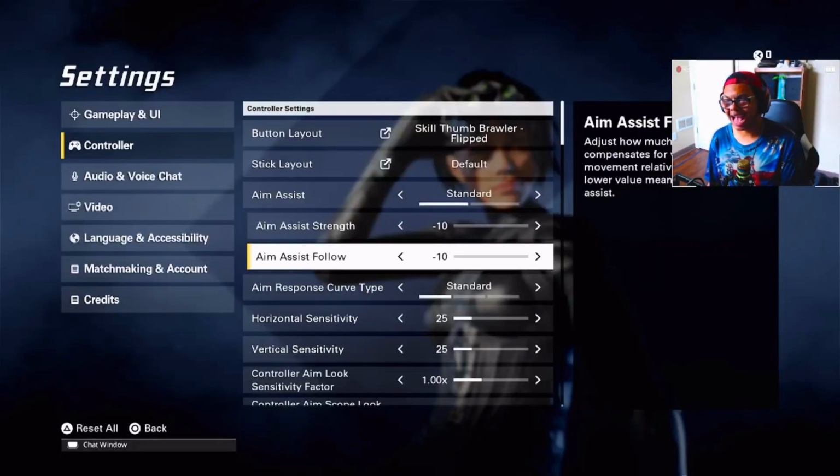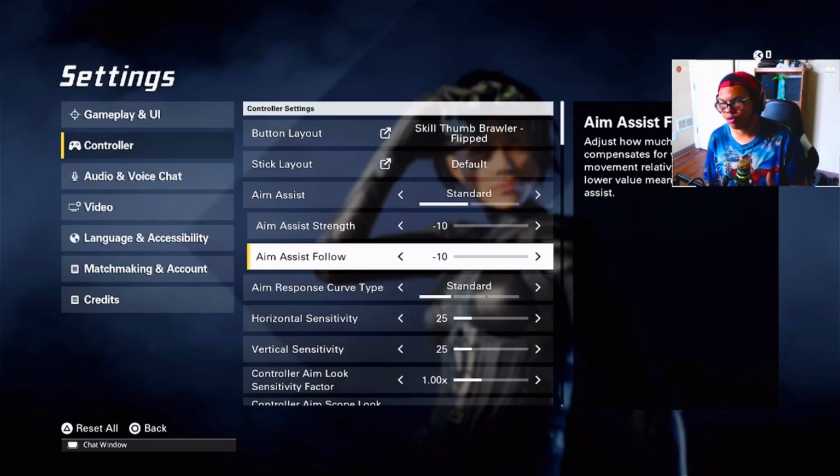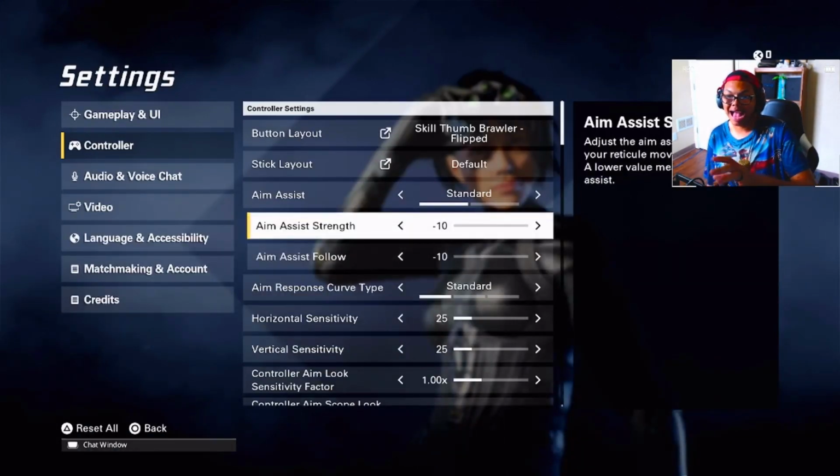If you put it down, it reduces the amount of aim assist you have. In this game, aim assist is really weird, where it's not as strong as Call of Duty, where a lot of your raw input is going to be used anyway, whether you have these on or off. But this is how much aim assist you don't want compared to how much you do want.